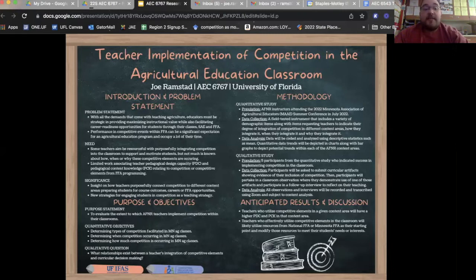And finally, determining how much competition is happening within Minnesota agriculture education classes. Is it happening a lot in some content areas versus less in some others? Is it happening more? What are the patterns of how much it's occurring within the different classes?